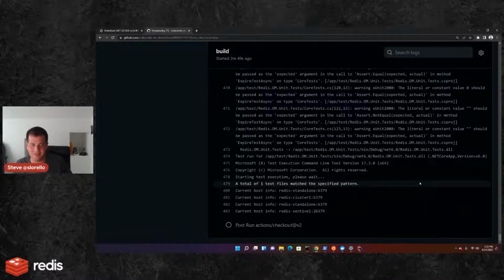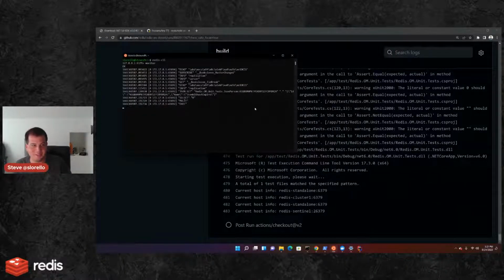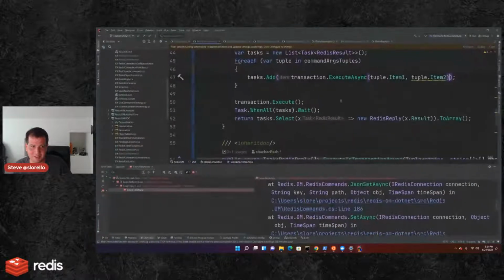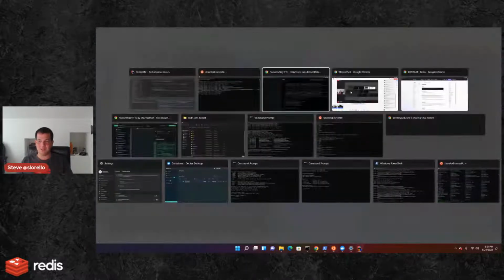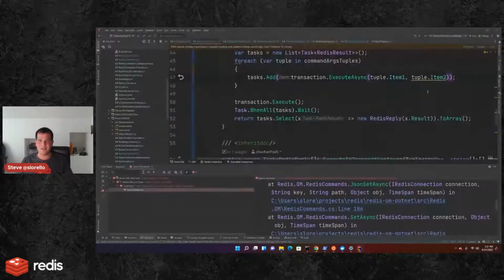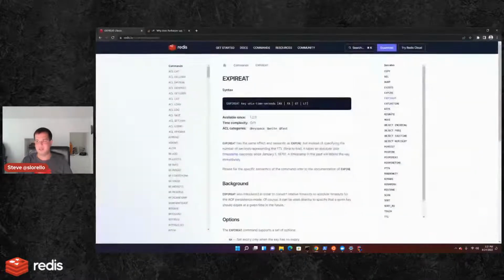Still waiting, cogitating, contemplating. All right. Let's think about this now. What does execute in the context of this actually mean?